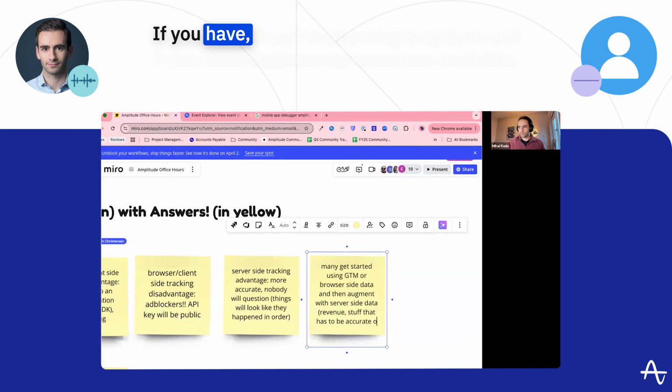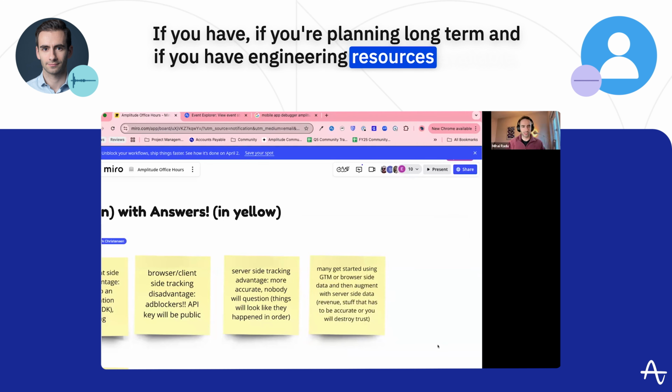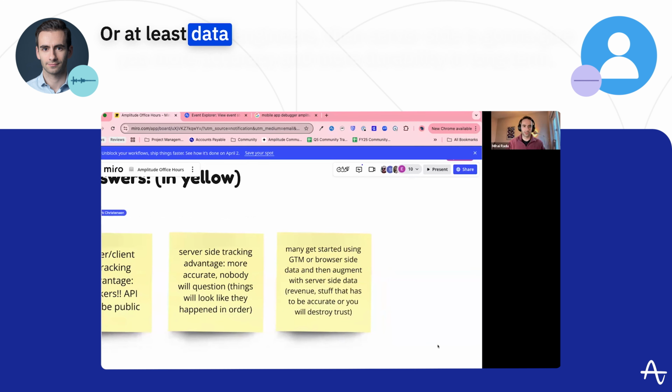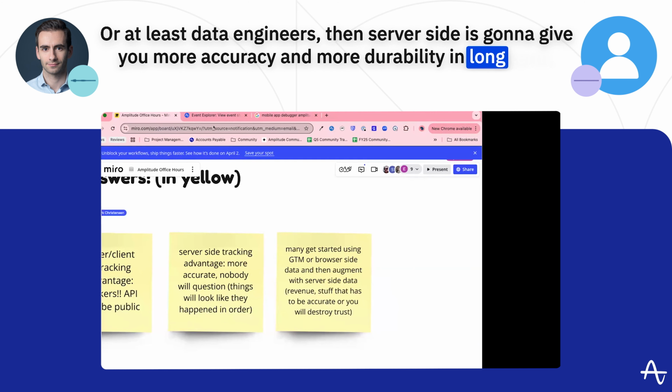If you're planning long term, and if you have engineering resources available, or at least data engineers, then server side is going to give you more accuracy and more durability long term.